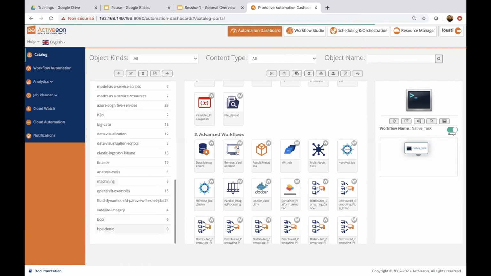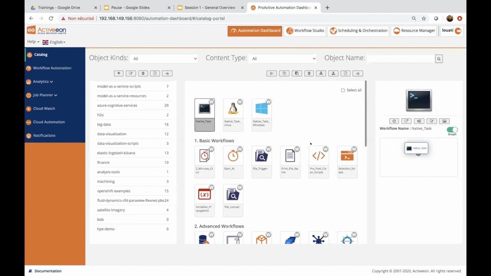So here my bucket is empty. So what I can do, I can copy paste. For example, I will select these three, for example.